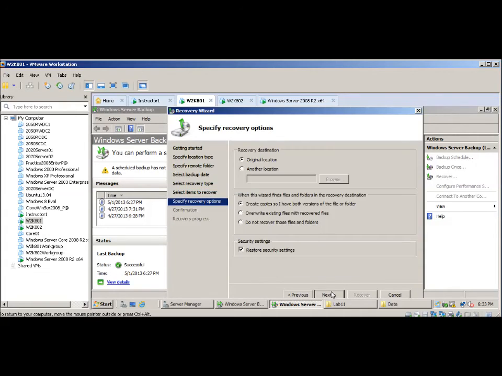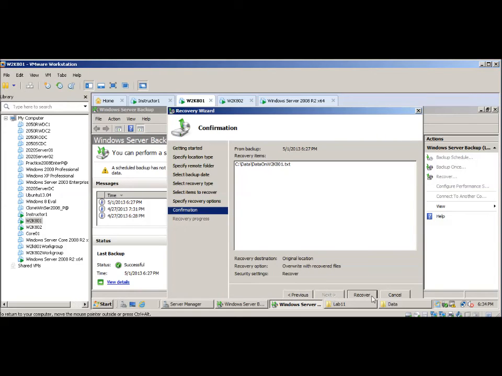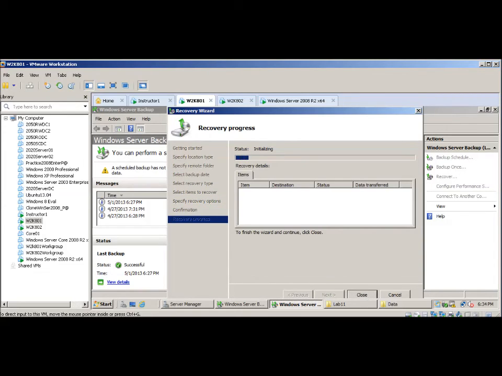next. And we can put it in another location. It's got some options here: create copies, override existing file with recovery files, do not recover. So we want to just override it. And we're going to restore the system settings and click next, and then we're going to click recover. As you see in the window here, it's restoring that file, and it has completed, so we can close this out now.